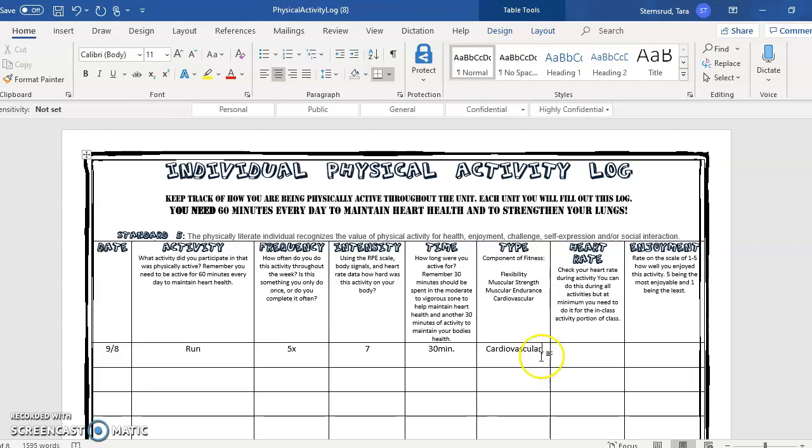Again, you can find this information in that topic 1 in Canvas, and it will teach you all about these things. Heart rate, you should have stopped and checked your heart rate when you got done. Mine was 158 beats per minute. Now I have a watch that tells me that, so if you have something that tells you, use that. If you don't, you'll have to find your pulse. Enjoyment, I love to run, so I put a 5.